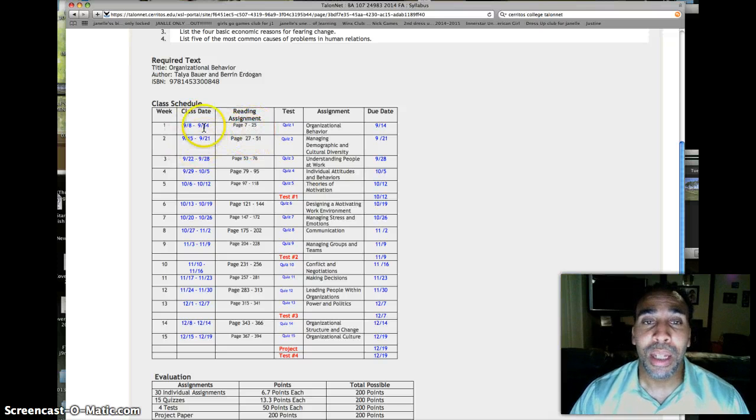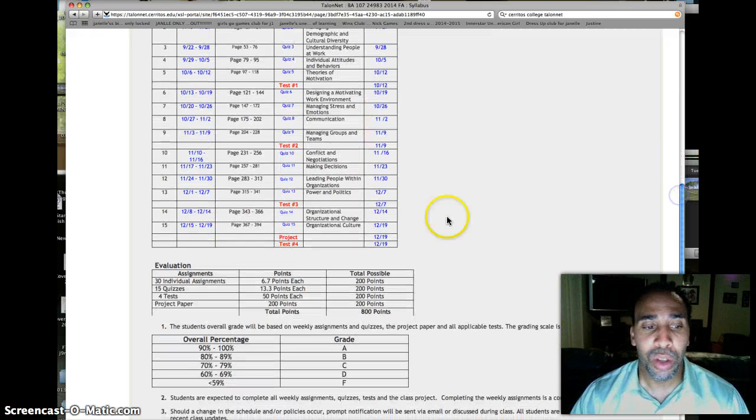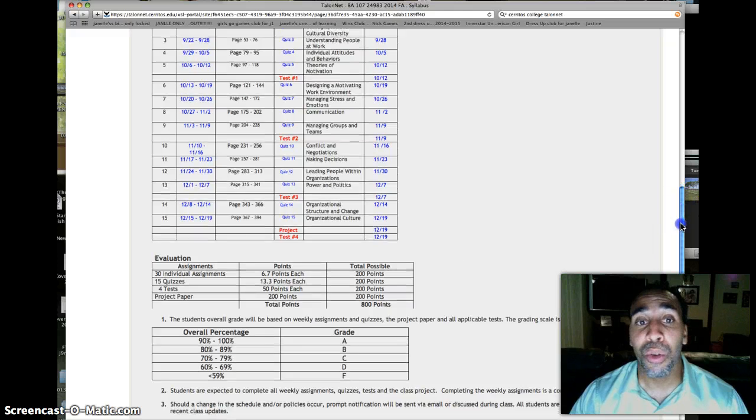Your reading assignments and class date, because it's online, you have the whole week. You have your reading assignment, and you have your quiz that will be due. It'll be test number 1, test number 2, so we'll have 4 tests, and also a project that's due. It shows you the assignment and all the due dates. It also gives you a little grid to tell you what each assignment, quiz, test, and project paper are worth, totaling our 800 points for your total grade.